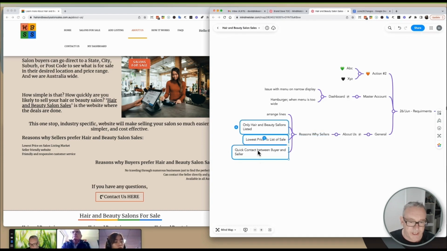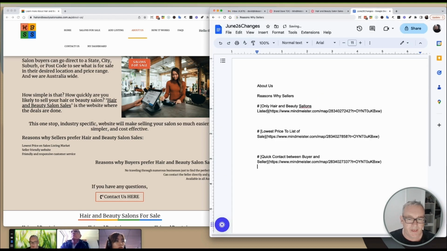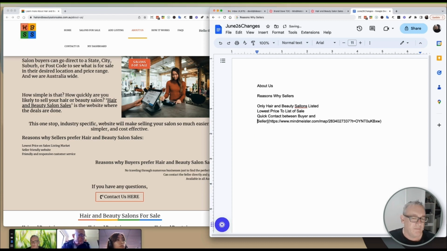So About Us, reason why sellers, and we can come back here. I'm going to copy these over into that document. As I said to you before, you probably don't need to write this into the mind map at all. It's just easier when it's just copied to put it straight into here. We just take the stuff that mattered. The reason also that I like to deliver it this way rather than say a screenshot or images or anything like that is that you can check your spelling.